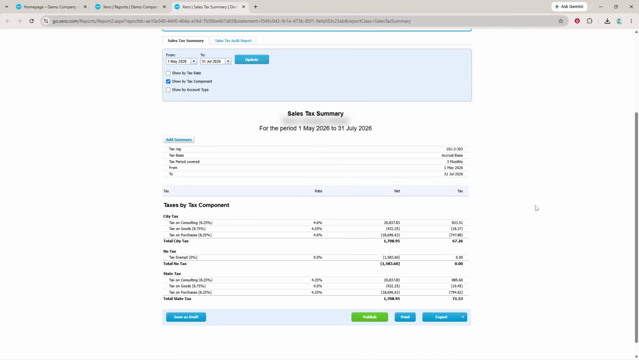Now look through the generated sales tax summary. Focus on the key columns shown in the report, including the rate, net, and tax amounts. This is where you confirm that the summary reflects the reporting period you entered and the grouping option you chose. If needed, you can compare the layout on screen with the view you expected before saving or publishing.